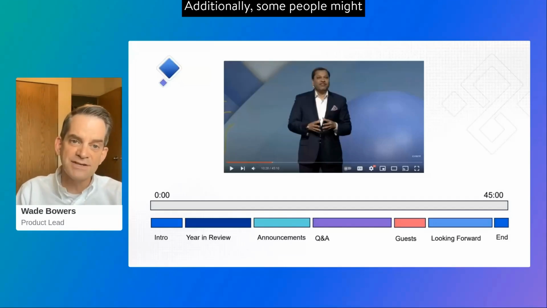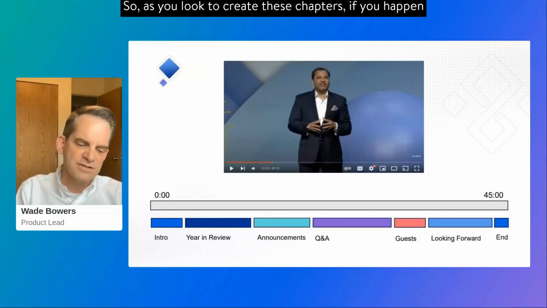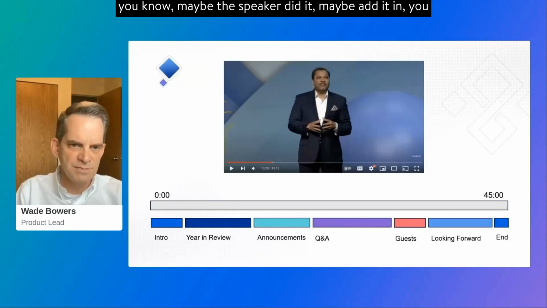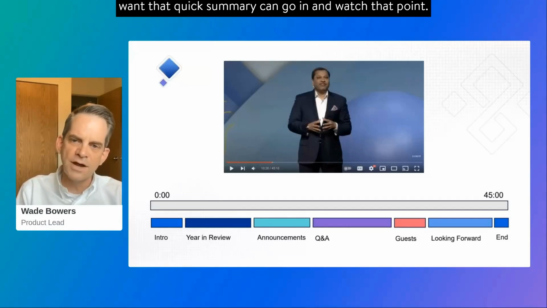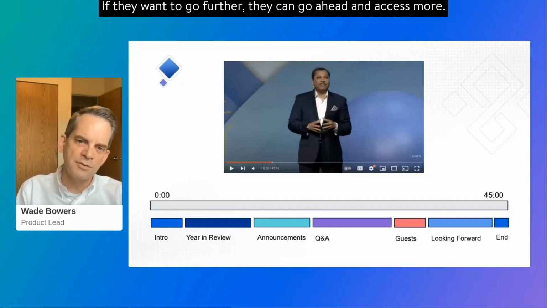Additionally, some people might just be looking for a quick summary. It's like, I just need to know what the key takeaways are. So as you look to create these chapters, if you happen to have within that content at the end a quick summary, maybe the speaker did it, maybe add it in, you can mark that, and it gives a way that people that just want that quick summary can go in and watch that point. And at least they're then consuming that part of the content. If they want to go further, they can go ahead and access more.